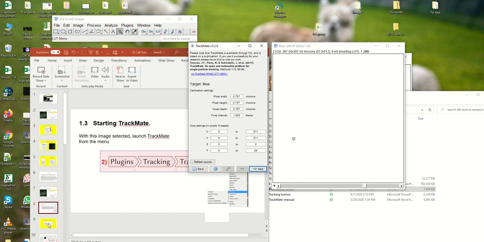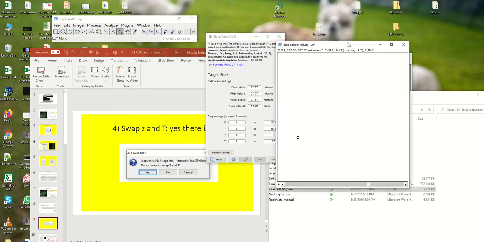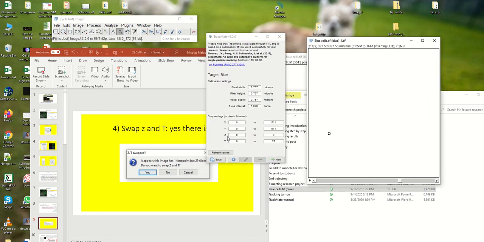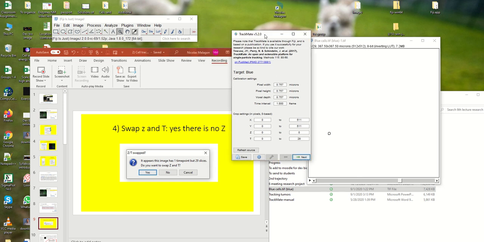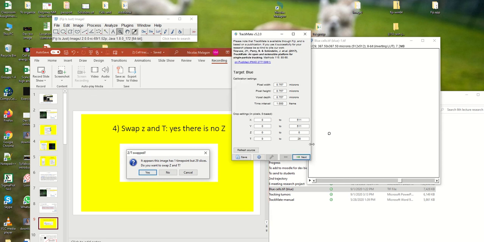Now in this case they didn't ask me to swap the time and the z axis to make it three. If that happened, if it was 3 dimensional, you just press yes because we actually have time. Here you have a time of 28 slides, but you don't have the z axis.